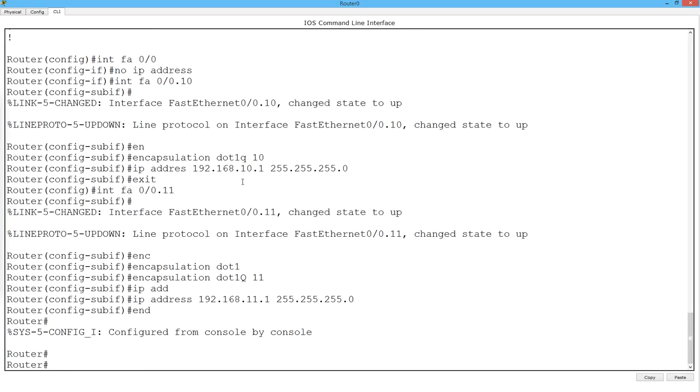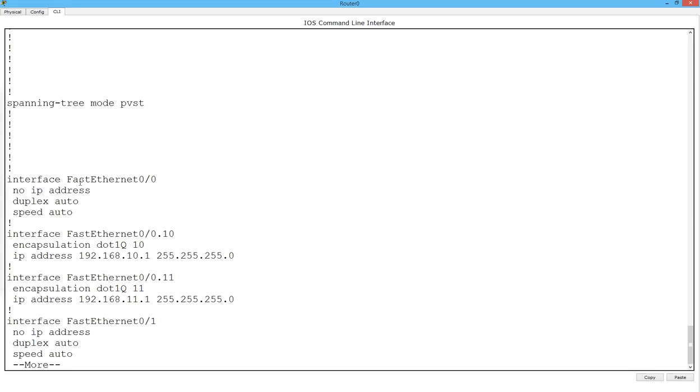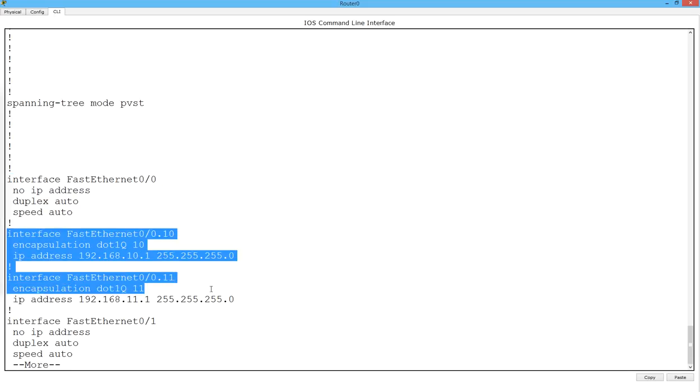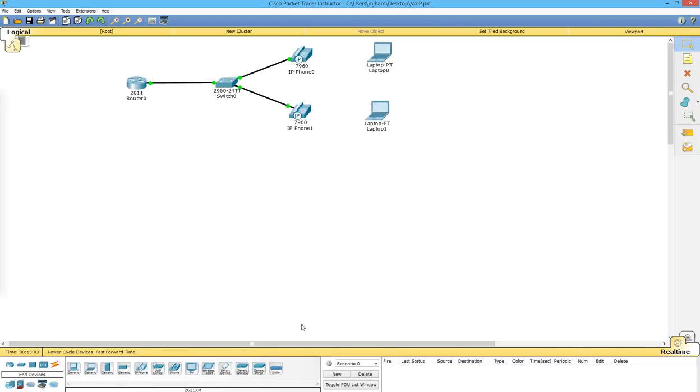Let's go take a quick look at what this looks like. In our running config here, there's our DHCP pool. We can see there's no longer an IP address on the physical interface, and we now have these two sub-interfaces, both respecting the 10 and 11 VLANs. That should be really all we needed set up. Let's go ahead and plug in those laptops here and see, does this all work? So if I grab a laptop Ethernet cable, we go Fast Ethernet to the PC port on the phone. Same thing up on top here. Okay, we'll fast forward time a little bit.